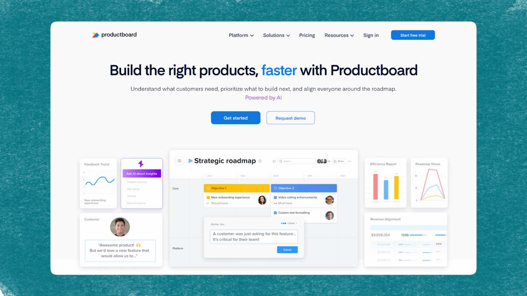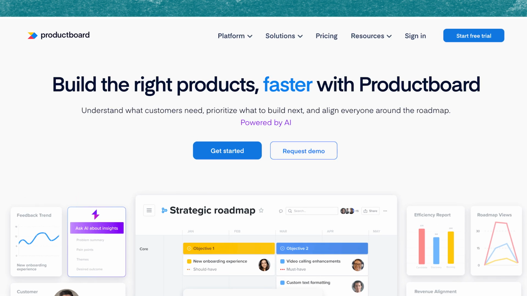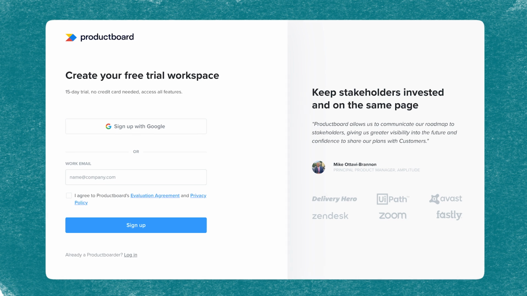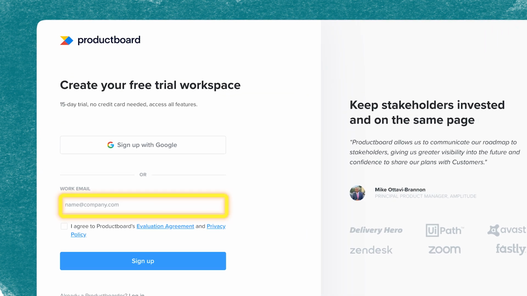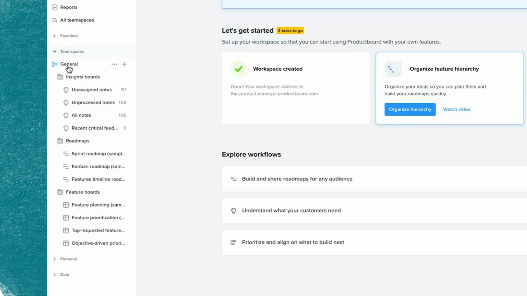Okay, so to kick things off, we're going to start at the very beginning of the user journey and look at what it's like to sign up for Productboard as a new user, specifically with a free trial. When you first land on Productboard's webpage, you'll see an option to sign up for a trial on the top right corner of the page. You'll then be prompted to fill in your email address or sign up with Google SSO. From there, you can dive right into the tool and start exploring the Insights panel, Feature tab, and Roadmap sections.